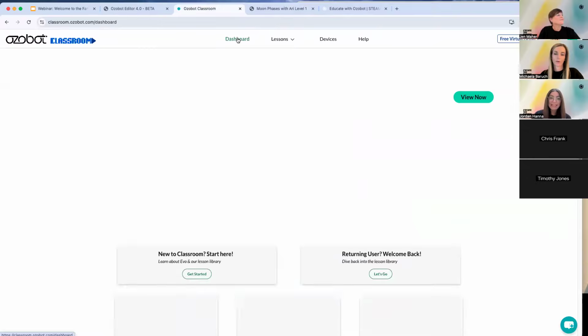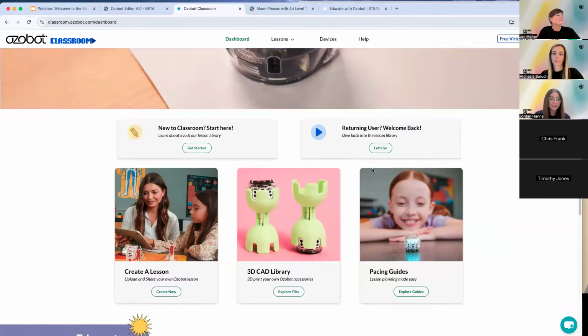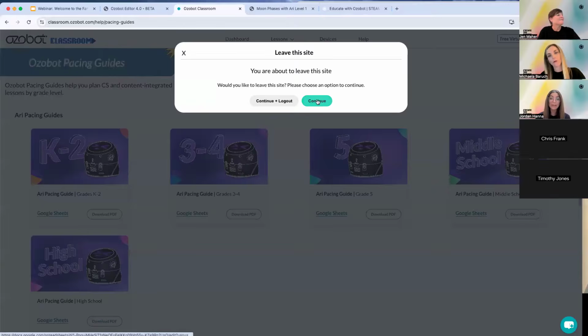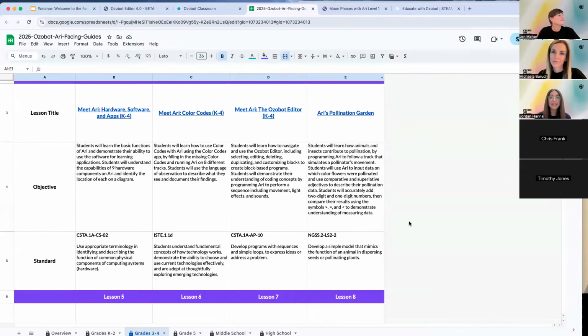If you go back to the dashboard here and scroll down, you'll find another learning resource that we really want to share with you. We've curated pacing guides for kindergarten through high school, and these will help educators integrate Ari into their curriculum, providing a clear roadmap for sequencing activities throughout the school year. We can open one up to show you how helpful they are. You can quickly read the learning objective, the standard, and find the link that takes you directly to Ozobot Classroom.